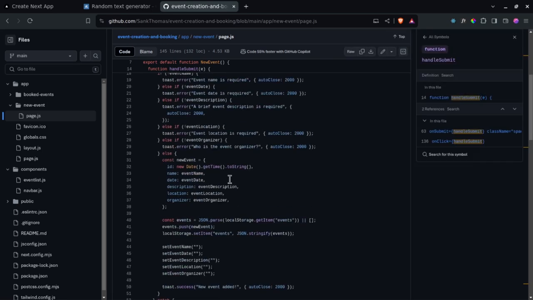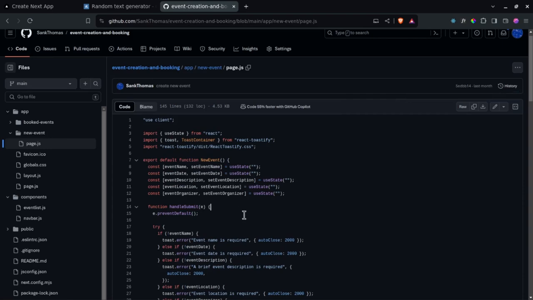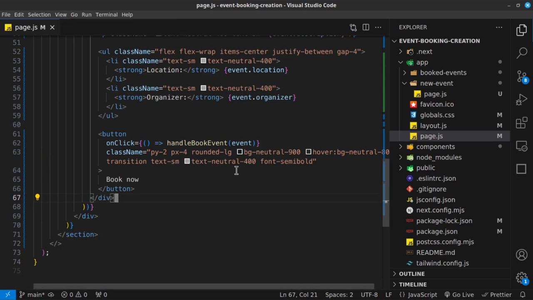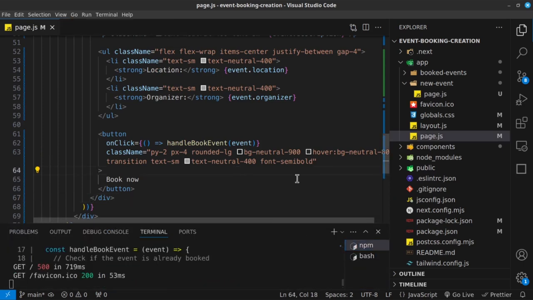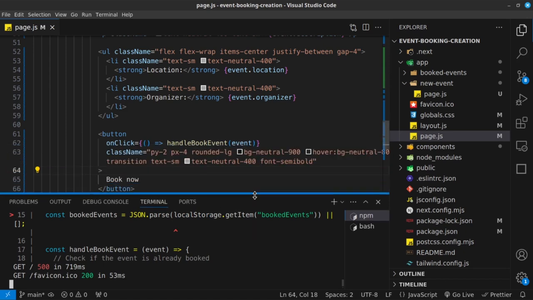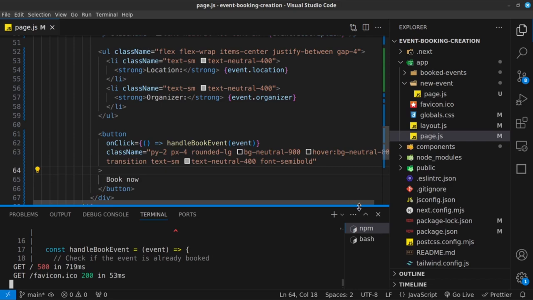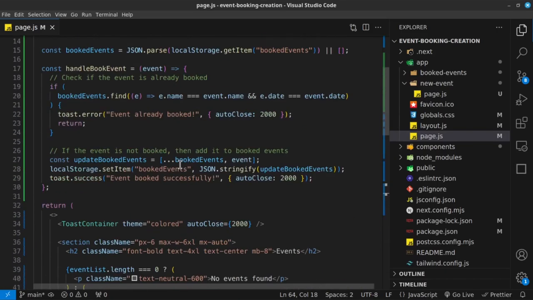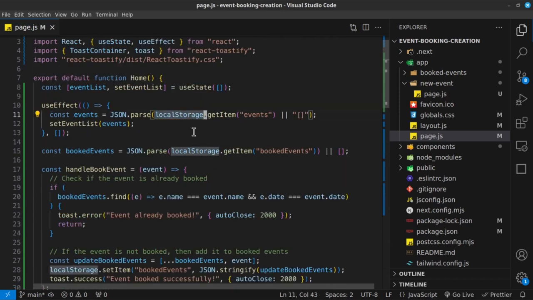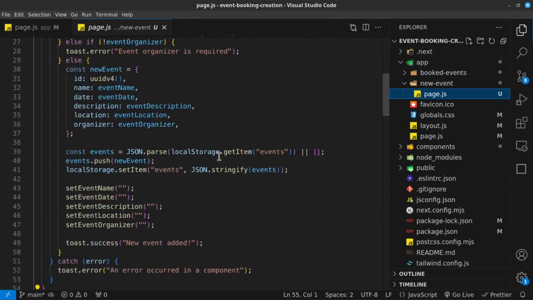So onClick handleSubmit. Okay. I'm thinking it's probably just Next.js that is messing with us. What is this? Local storage is not defined. Booked events. Local storage is not defined. What? Where is it? Since when do we need to define local storage? Since when? It's a browser API.